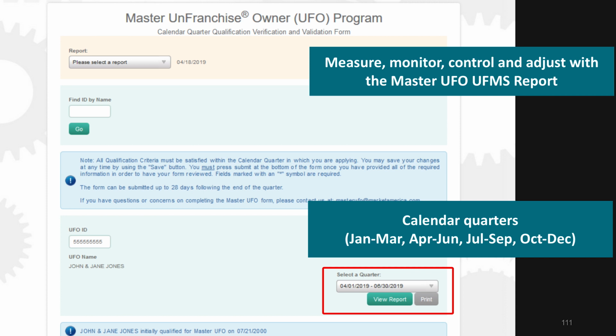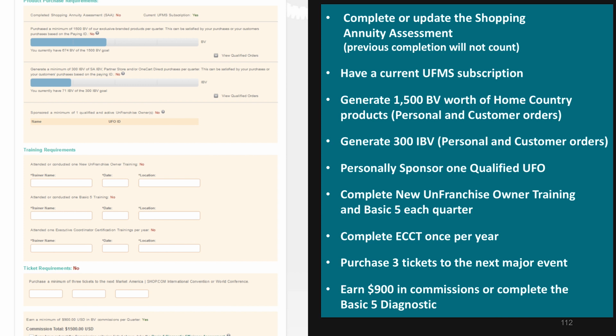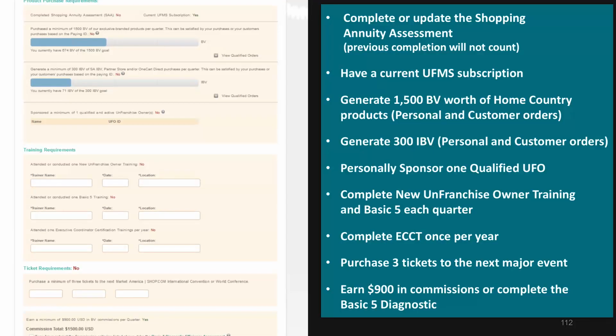It allows you to measure, monitor, control, and adjust with the Master UFMS report. This is right in, again, our unfranchise.com under Management Reports, and it works off of calendar quarters. So what do we need to do with this? Complete or update the Shopping Annuity assessment. So once per quarter, we complete that. We have a current UFMS. Well, everybody should have that. We generate 1,500 BV worth of home country products between our personal use and our customers. So with Master UFO, it's between us and our customers. We generate 300 IBV between personal use and customer orders. We have to personally sponsor 1 qualified UFO during this quarter.